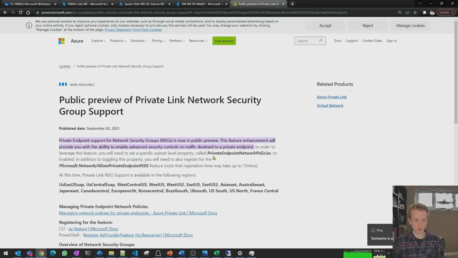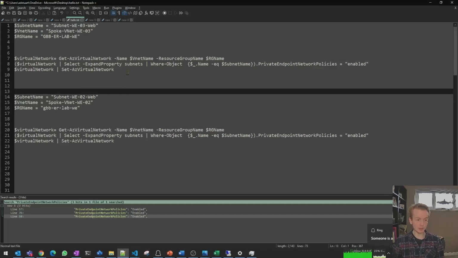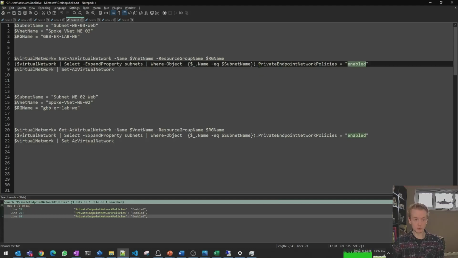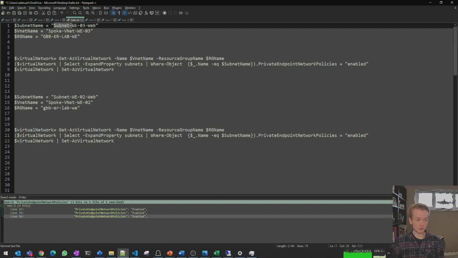Now that preview that we saw earlier around opting in for UDR support with private endpoint, we can also use that preview, the same one we opted in for, and using the same methodology, opt into NSGs being effective for private endpoints. So once again, I'm going to take the PowerShell commands that I used to enable this parameter, private endpoint network policies, on my subnets within which my VMs and private endpoints reside.